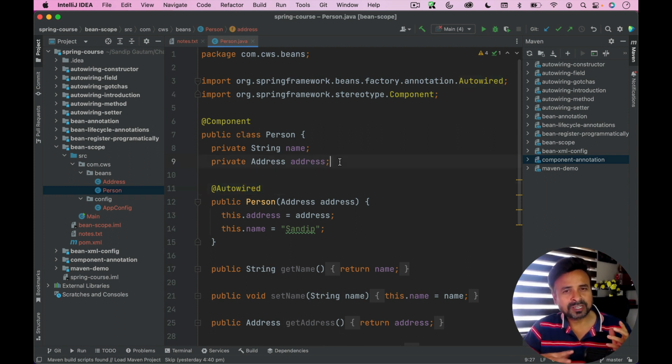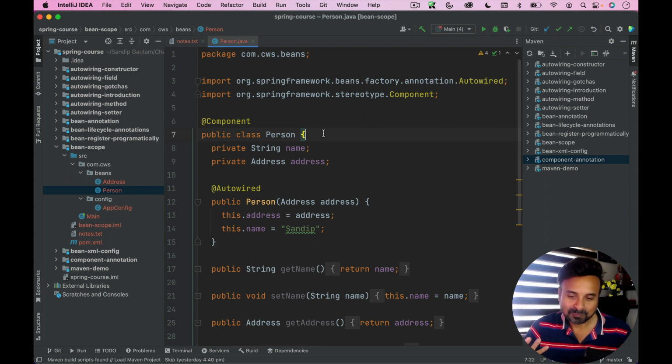So there is a possibility you got a question in your mind. When I'm creating a person and auto wiring an address into that person, every time I create a person, what is going to happen with the address? Is Spring going to create a single address object or multiple, different address objects? And when we are using the component annotation, whether this person bean which is created inside Spring context is going to be a single object or multiple objects. You might have these questions in your mind, and that's what I'm going to talk about in this video.